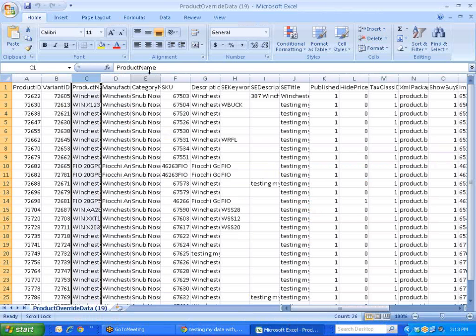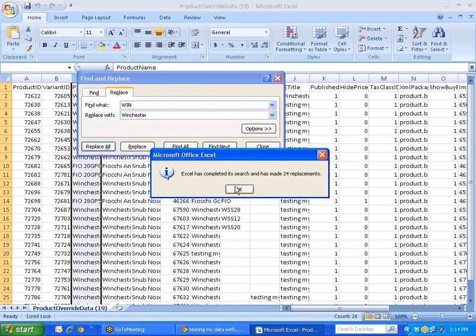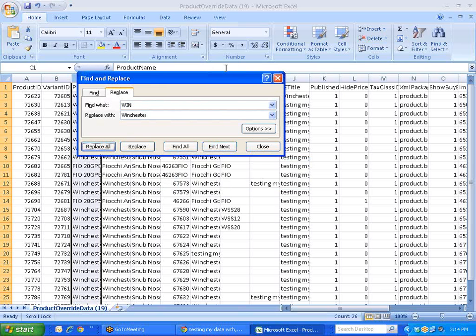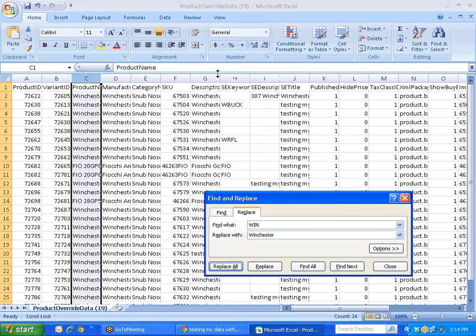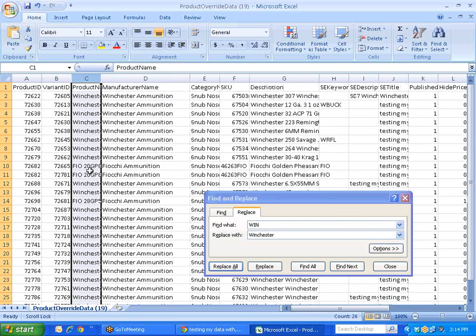So a great way to optimize right off the bat is to do a Control-F find and a replace. So you can type in WIN and replace every WIN with Winchester. Replace all, 24 replacements. Always double check your work. What can happen is duplicate content can occur. So if you do a Winchester, it can duplicate it over. So just always check your work.